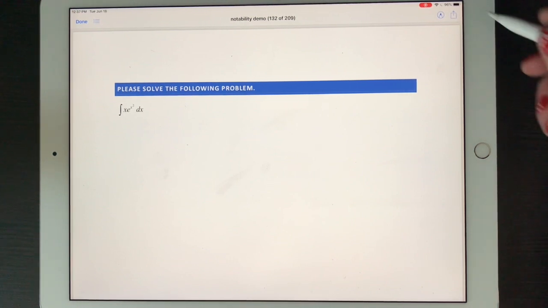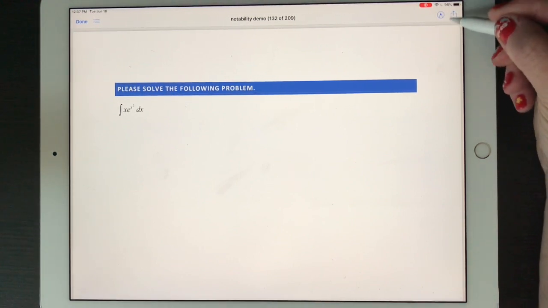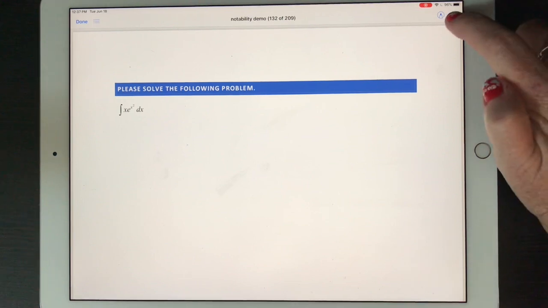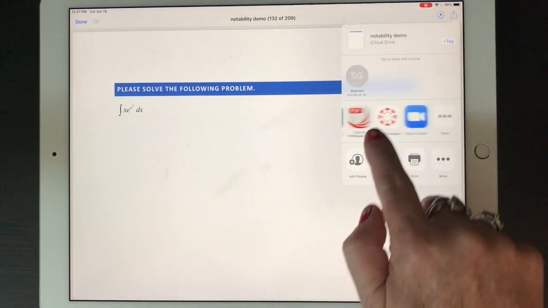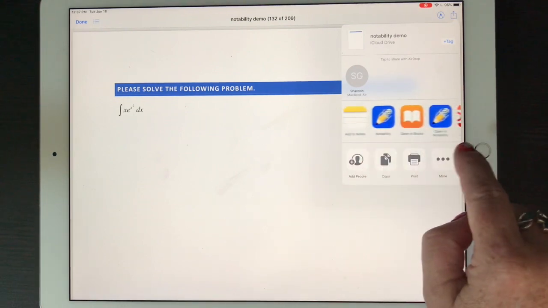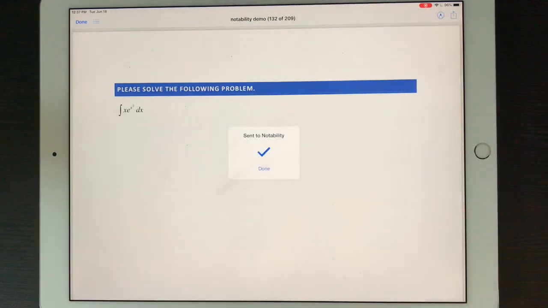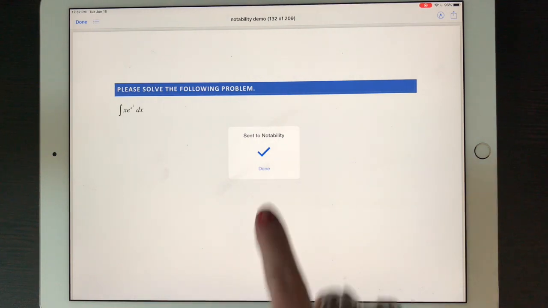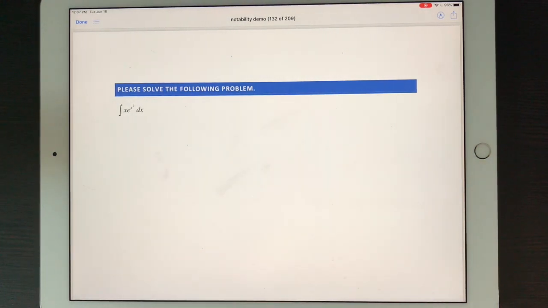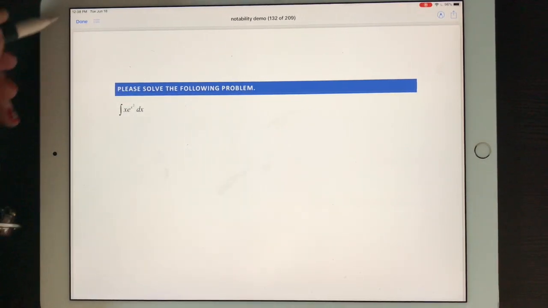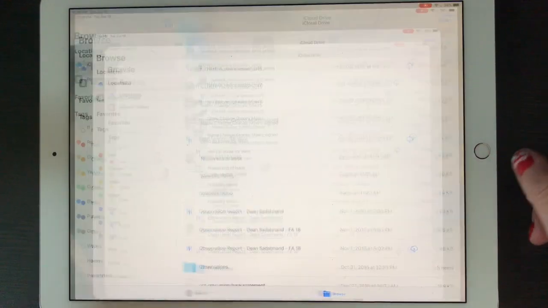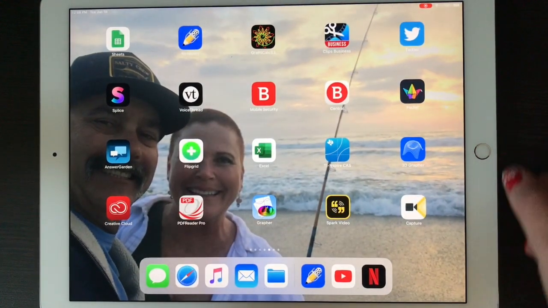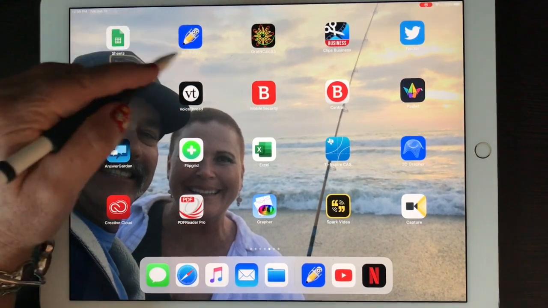I'm now going to select this key here, which is the Share button. And notice that Notability comes up, along with all these different things. By the way, GoodNotes is another good annotation program, but I like Notability better. So I'm going to go to this Done button here and exit out by clicking on the Home button. And my Notability is here.